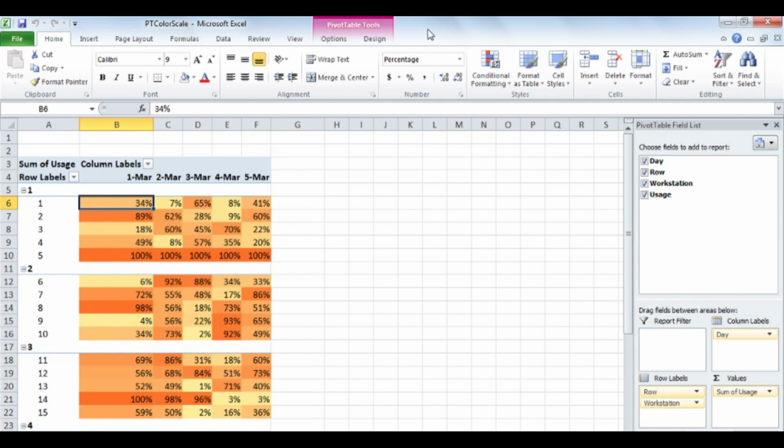Unlike rule-based formats that either apply a color or not, the color scale conditional format applies a color from a 2 or 3 color gradient. Gradients can be hard to visualize if you've never worked with one before, so I'll start with an example and then show you how to create it.